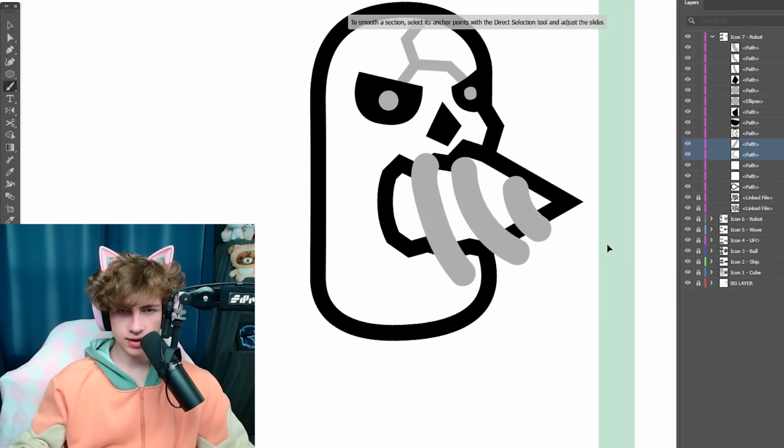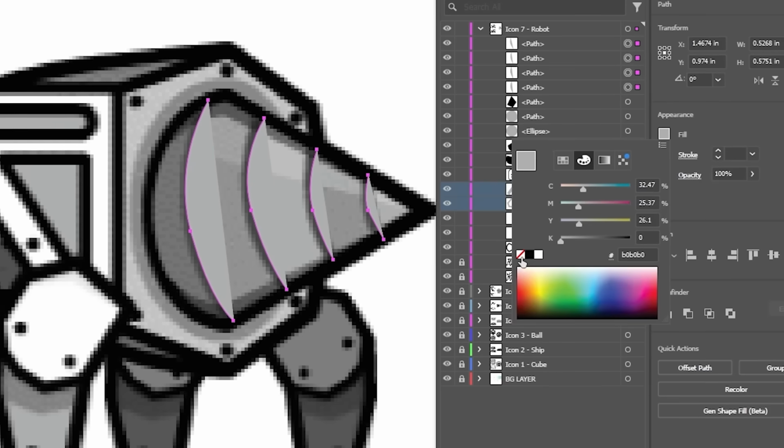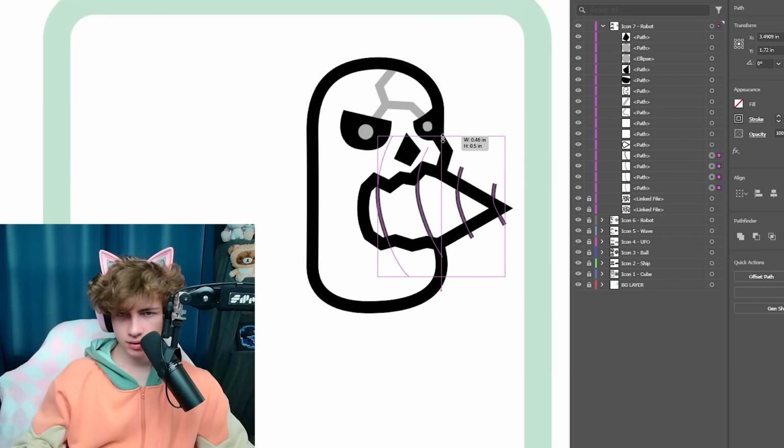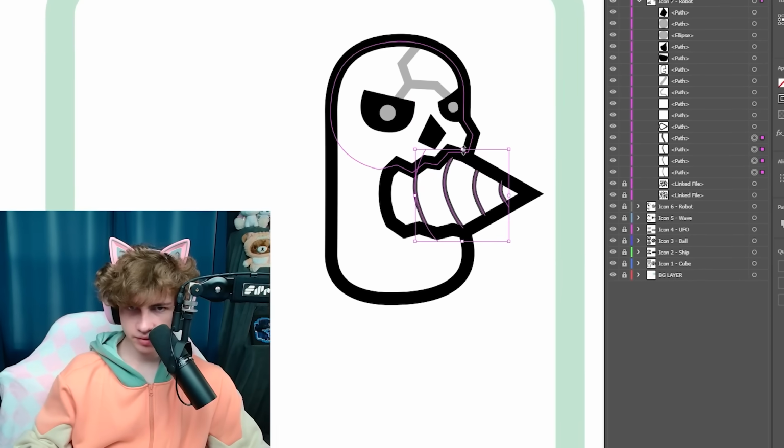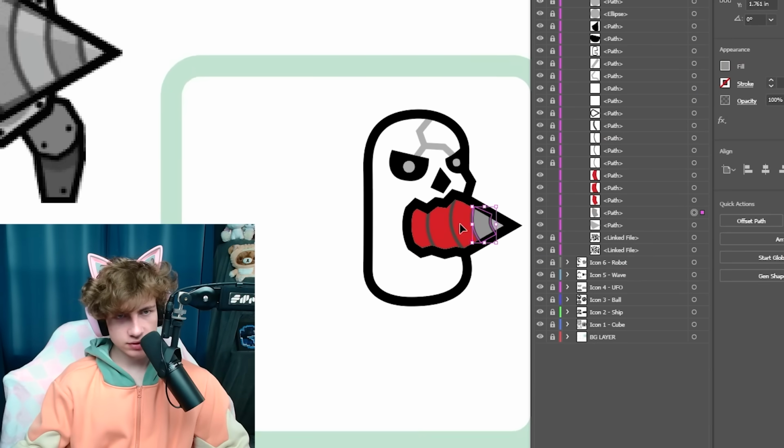And I also want those drill lines here. Take a few from this drill, remove their fill, and give them a stroke. And it's as easy as shrinking them down and stretching them out. There we go. Also going to need some different colors for each section of the drill.